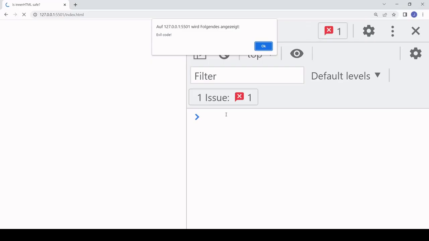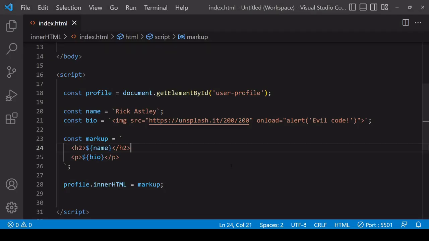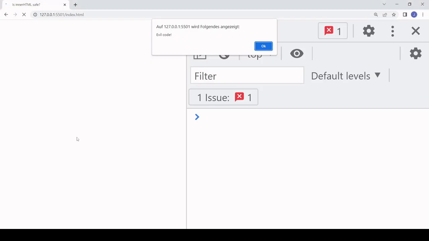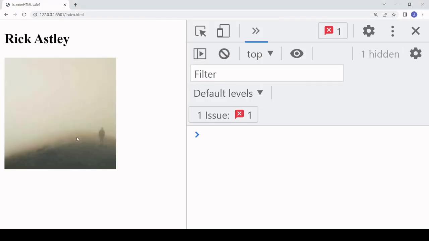Now, when we look at the page, you see that JavaScript is running on the page, and this isn't something that the webmaster or developer intended. We intended for this to be a nice bit of bio, but instead JavaScript is being run on the page, and this means that everyone who visits the profile page of Rick Astley is going to be exposed to whatever this code is.